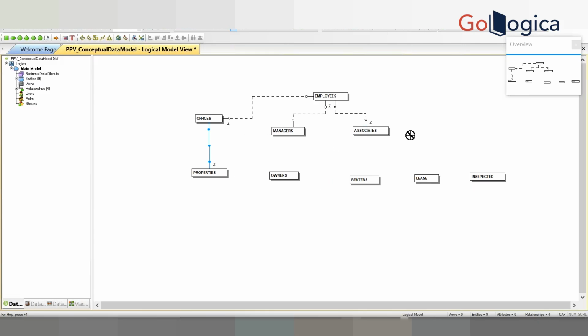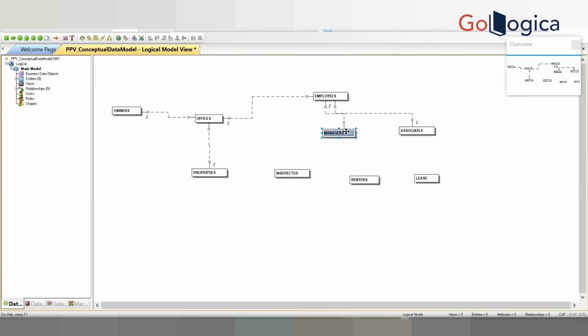Next. Here, properties and owners are nowhere related. Actually, nowhere related means it is related, but in the document it is not mentioned. There it is mentioned that offices and owners are related. And properties are inspected by the employees, the associates. Properties are inspected by employees.